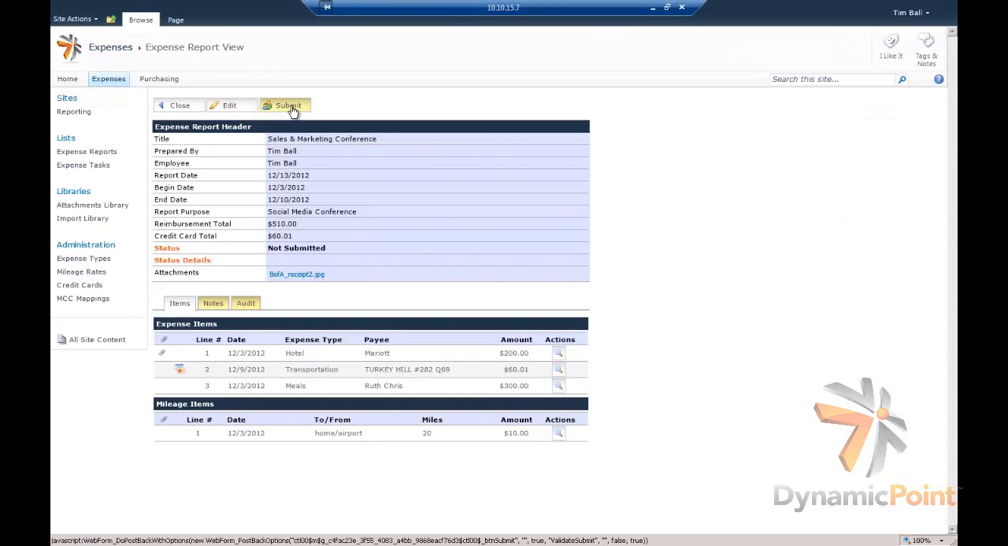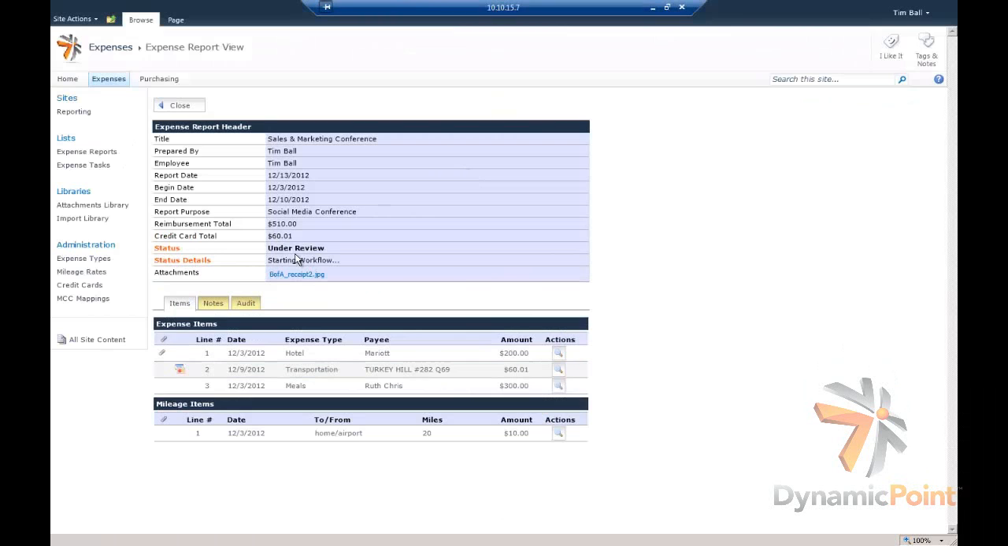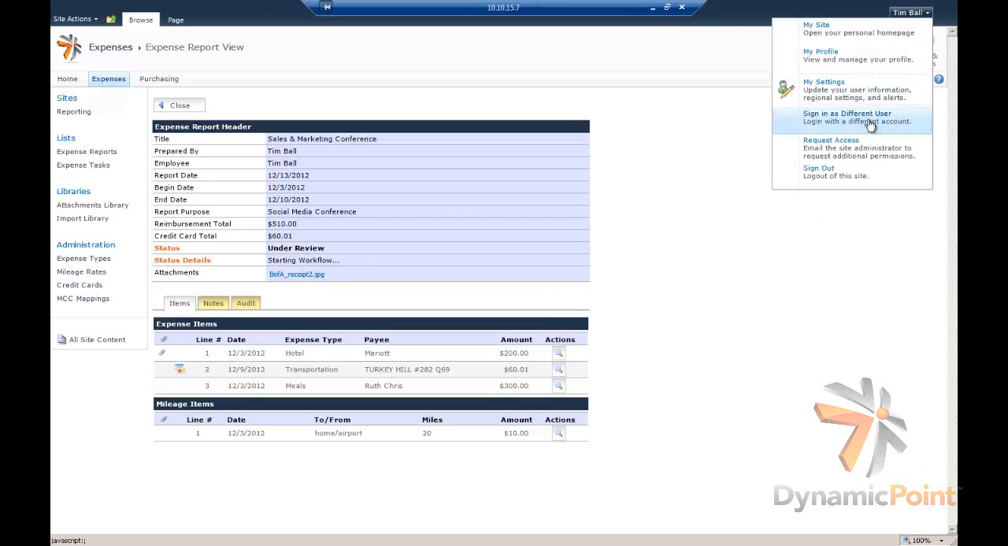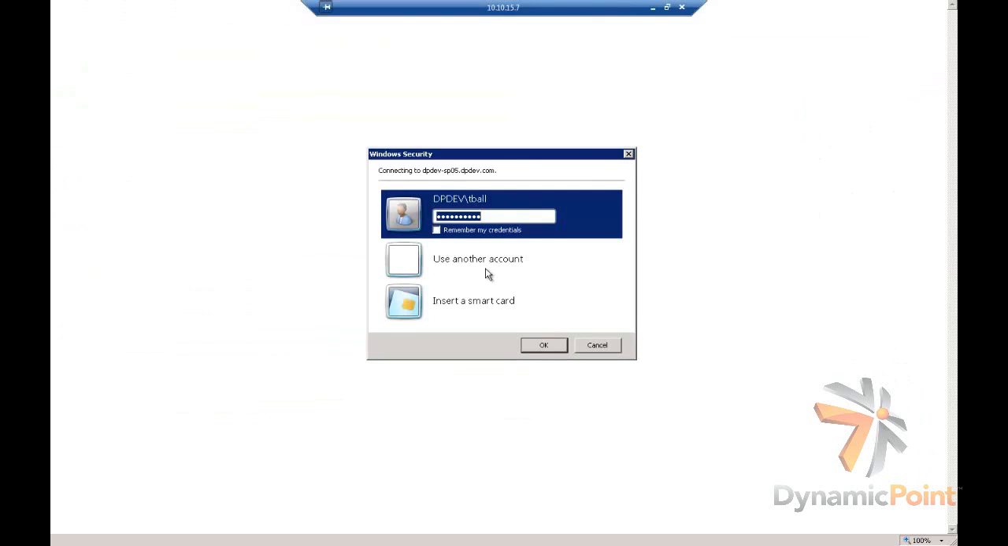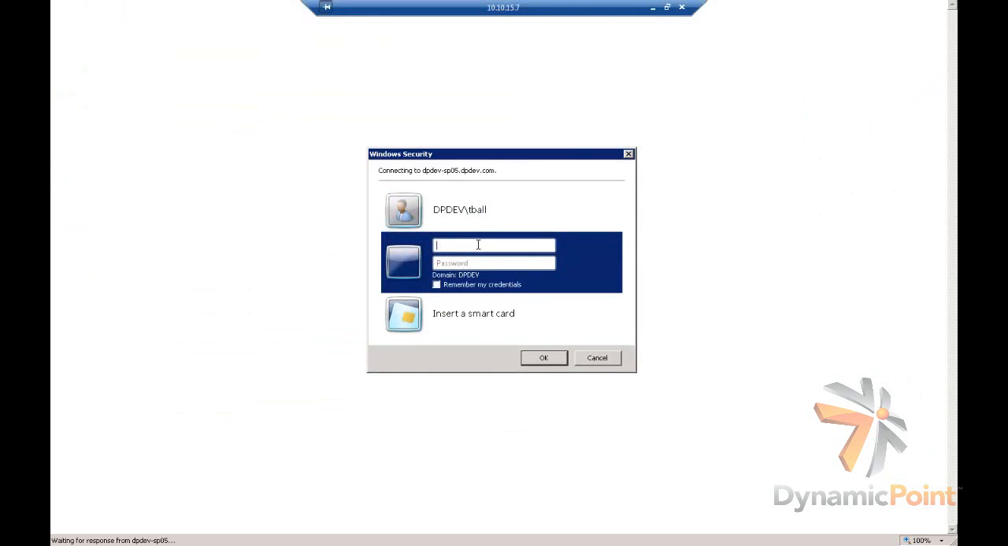But let's go ahead and submit it and kick off our workflow process. As I hit the submit button, you're going to notice that a few things change. Our status goes to under review, and status details highlights that we're kicking off the workflow. In our demonstration environment, you'll see that Tim Ball's supervisor is Sean Porter. So we're going to go ahead and log in as Sean Porter now so we can go through the review and approval process.